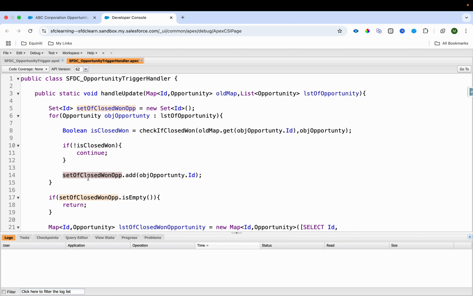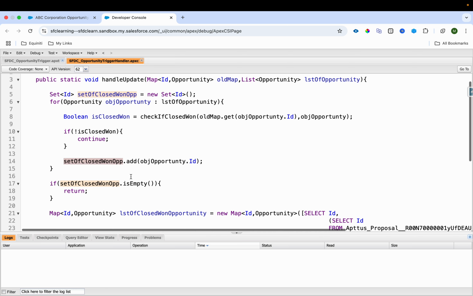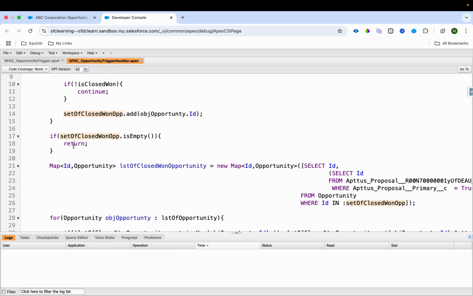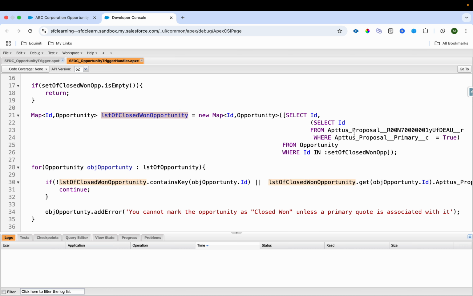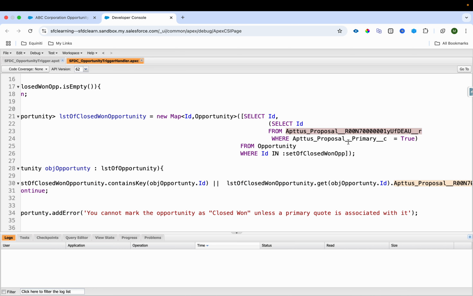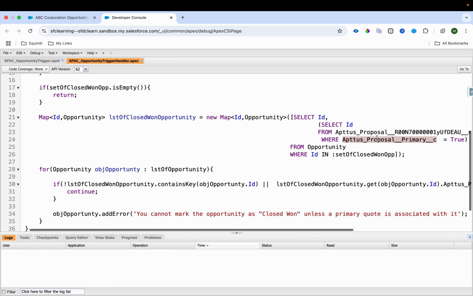And then I'm storing the closed opportunities into a set to bulkify the code. It is advisable to bulkify the code to reduce the complexity, right? Now we are checking if the set is empty, then we'll return. If it is not empty, then I'm querying the opportunity with related proposals and I'm checking if the primary is true. So let's say if we get one record as a primary, then we are fine. We can close the opportunity.